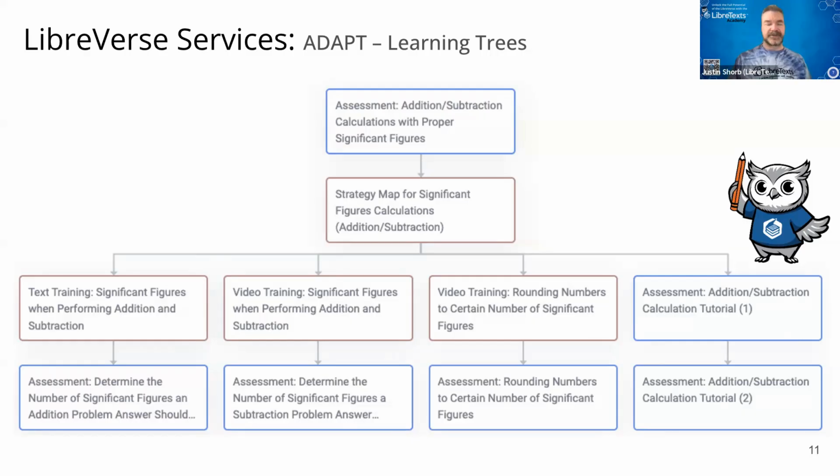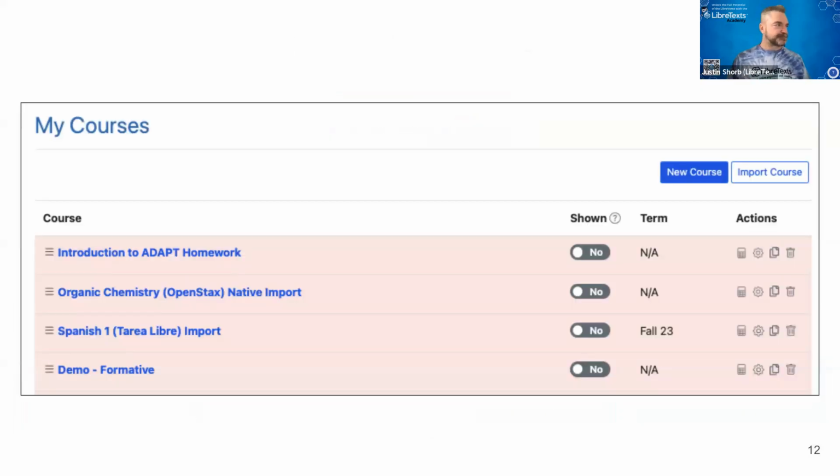Yes, I did mention, even if you get the question right, you can still look at the tree and use that to help yourself. If you're like, hey, I got it right, but I'm not sure if I got it right for the right reasons, maybe I just guessed right, then you can still go in there and take a look at the learning trees as well.